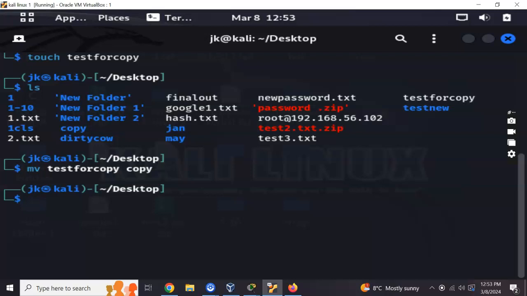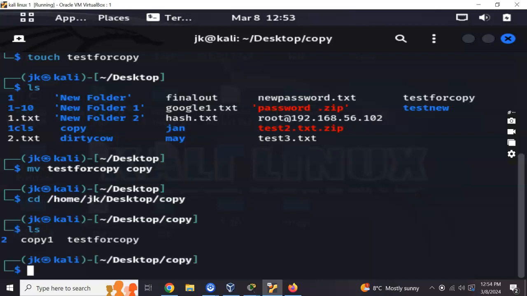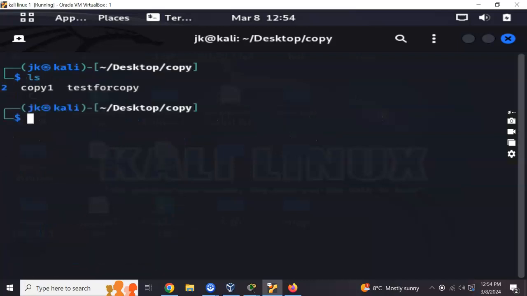Now let's go to this particular folder and see whether this particular file has been copied over there or not. In order to do that, let's go to our desktop, and then we have created a folder called copy. Let's run ls, and you will be able to see that now there is a file with the name test for copy.